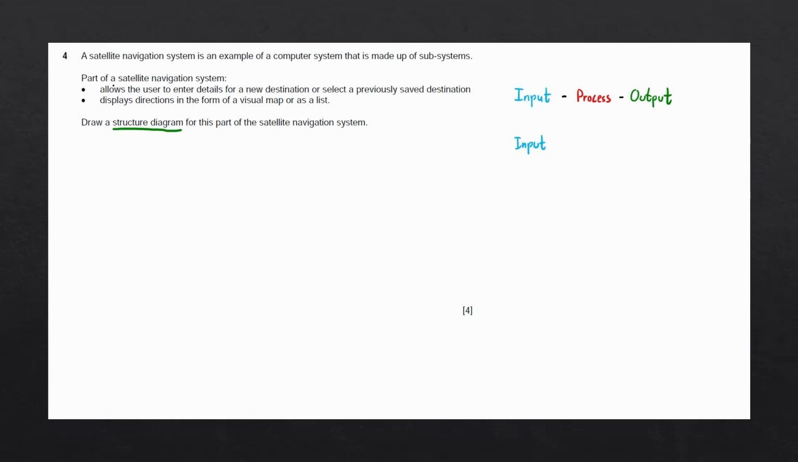The first point says that it allows the user to enter details for a new destination, or select previously saved destinations. So let's write these 2 points under the input. Let's go over to process. Reading through the specifications, they haven't outlined any particular processes that are occurring, in which case we're not going to try and guess any processes that happen. When drawing the structure diagrams, we always want to stick very closely to the specifications they outline, so we won't write anything for the process.